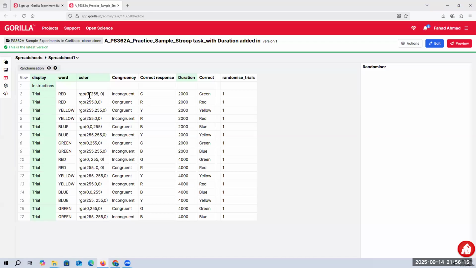So you have this trial, word and color, and I added in duration. And so you have two independent variables which are being manipulated, the congruency and the duration. And we'll talk about the statistical analysis in JASP. JASP is very similar to SPSS, but it's open source and it's continuously being updated, and it's free.